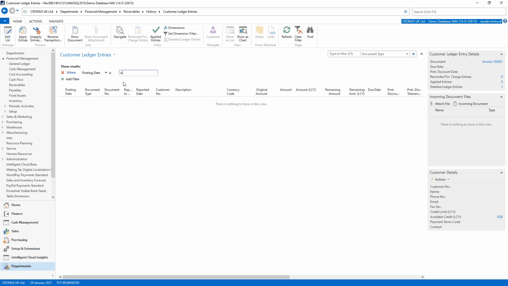W is my working date, which you can see at the bottom of my screen. I've set it to the 29th of January 2021. So as soon as I tab off that one, now it shows me transactions for the 29th of the 1st, 2021. So that's 2 very useful shortcut keys, but there are a few more that people probably don't use very often.